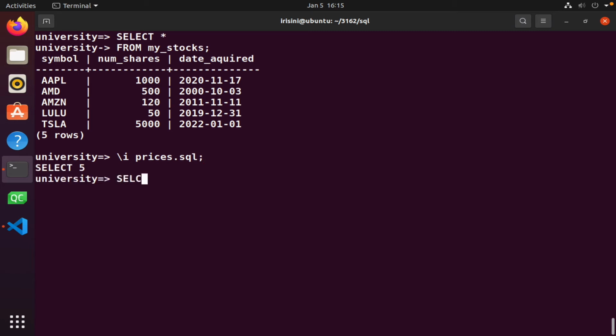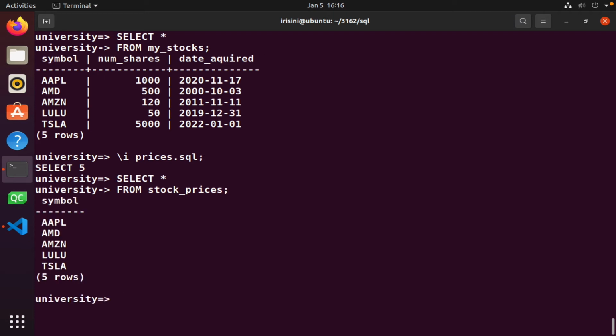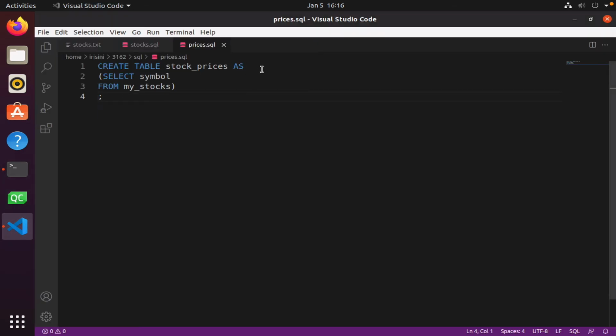So let's select all from stock prices. Okay, and notice we have a single column with all the values that we wanted. So where does the name symbol come from? Well, since we did not specify a column name for this new column in stock prices, the name is simply whatever we have here as select.